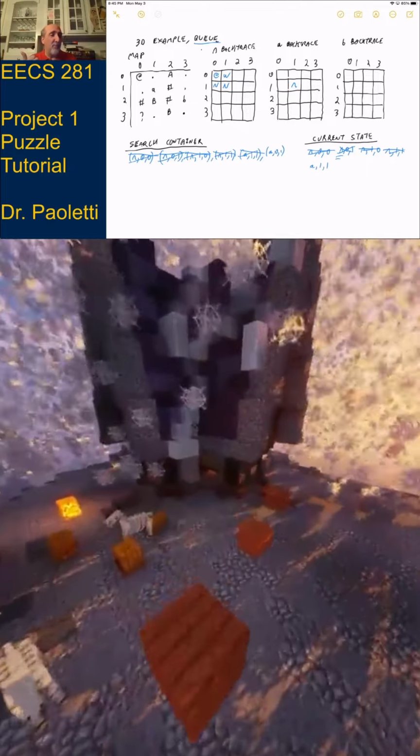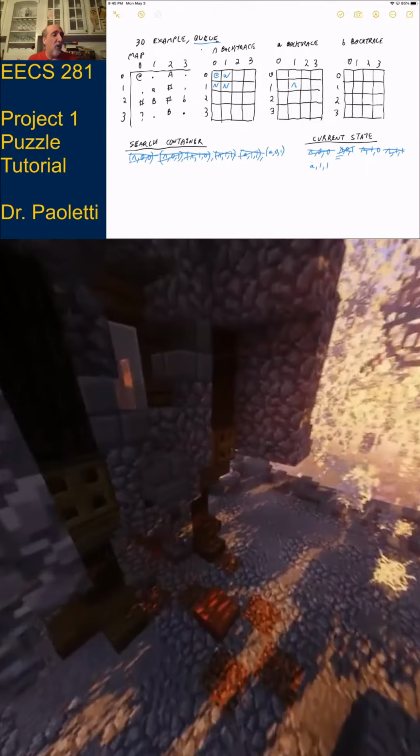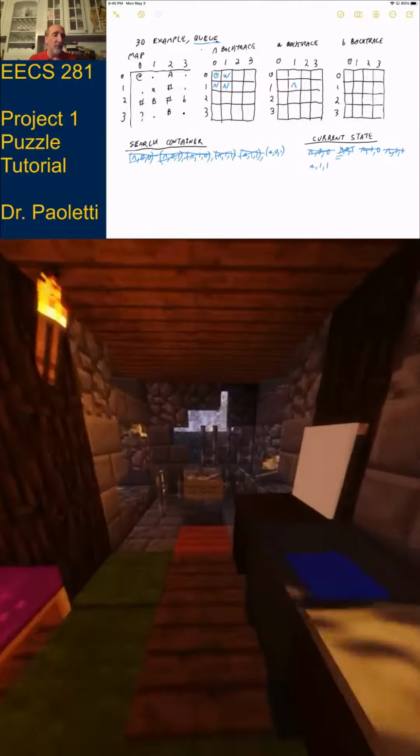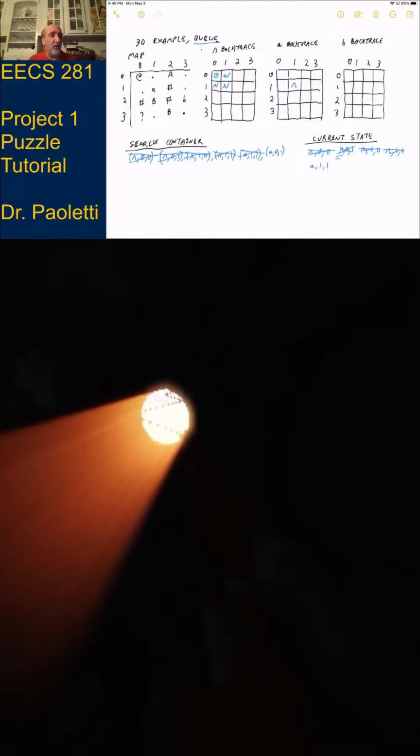South of me is a capital B. That's effectively a wall. I can't step there. Okay? Northeast, south. What about west of me? West of me, does it exist? Yes. Oh, whoops. You're probably thinking, Dr. Paoletti, you goofed up a while ago. I did goof up a while ago. I forgot to do my backtrace.